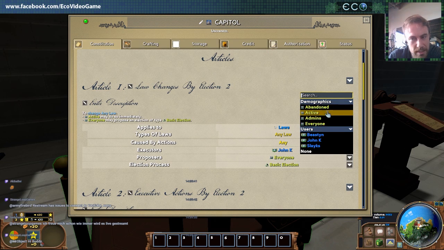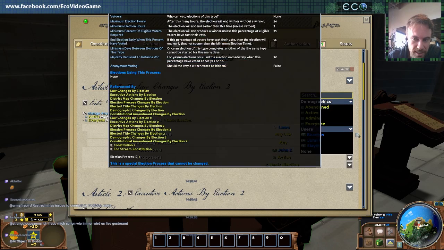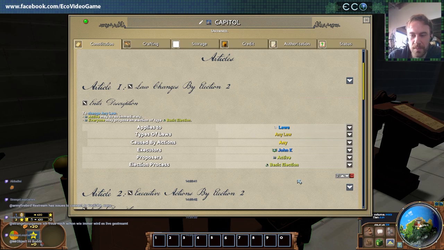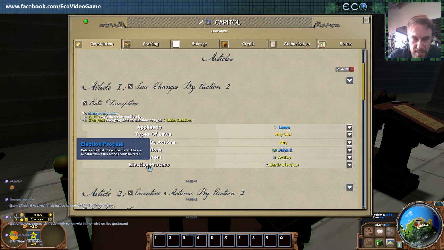Right now we have everyone. Maybe we want to limit that to active. Maybe we want it to be a specific user. Maybe we create a custom demographic or a title, or an elected title, so that only an elected official can propose elections. So you have all kinds of flexibility in how you set this up. And lastly, you have the election process.